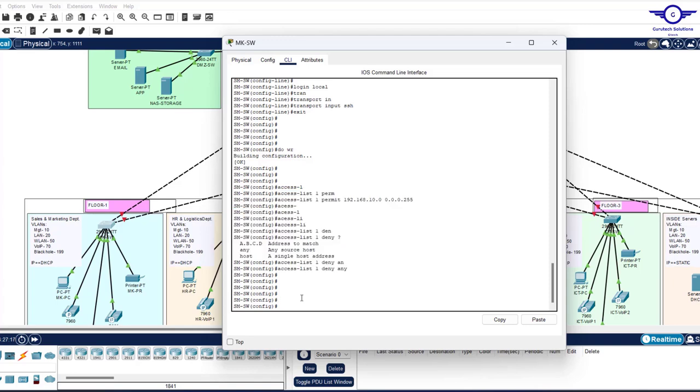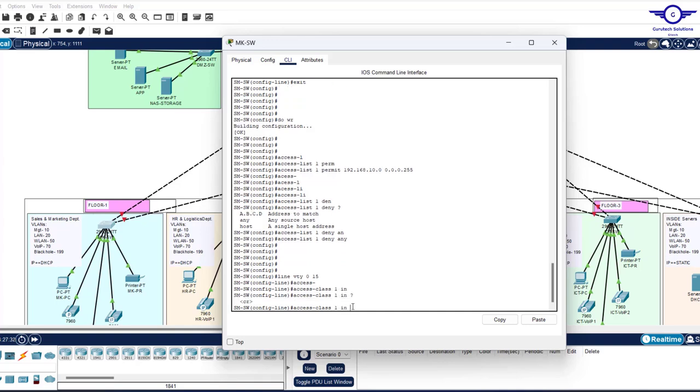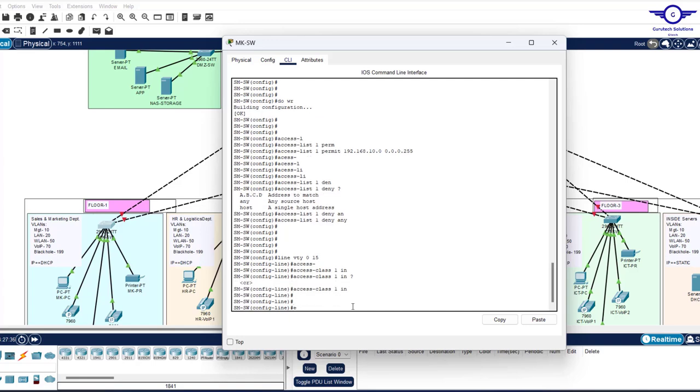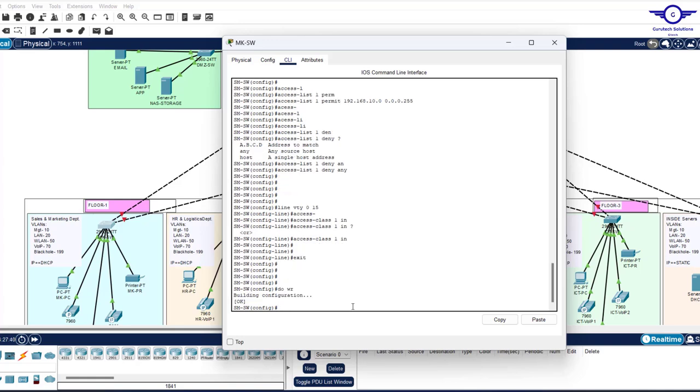So we just say line vty 0 to 15, access-class 1. It's access-class 1, right? The number is 1, then in. Access-class 1 in. Then exit and do write. So we're done with the basic configuration on the switch.